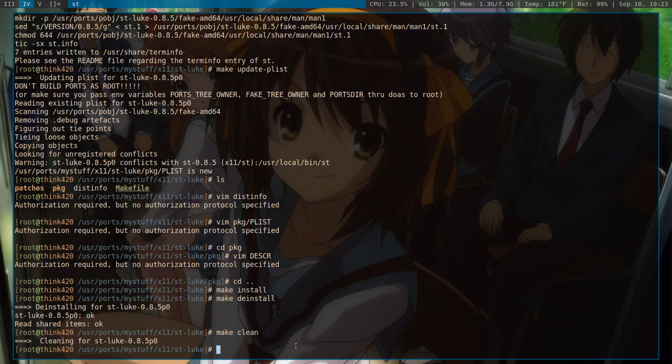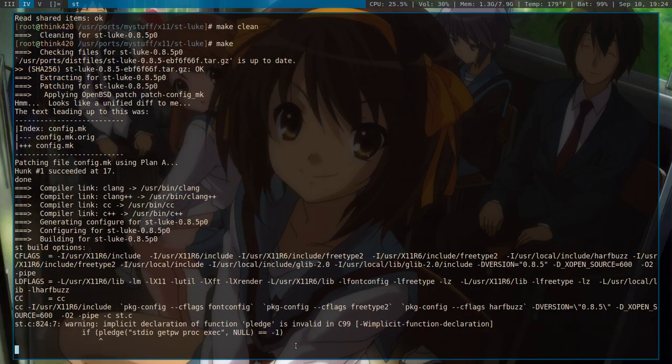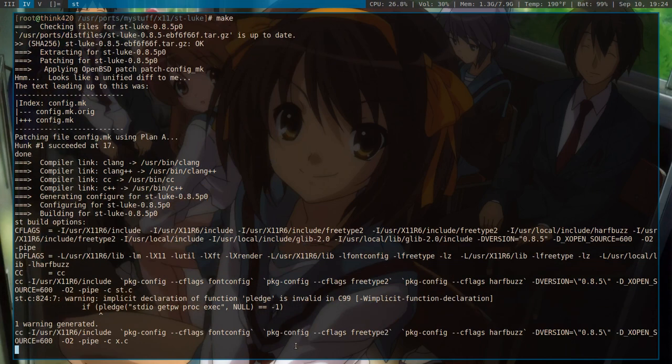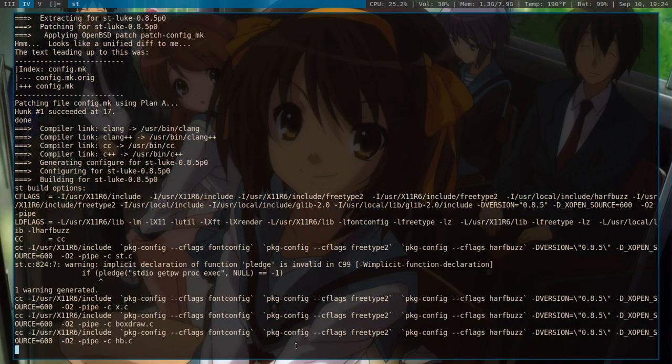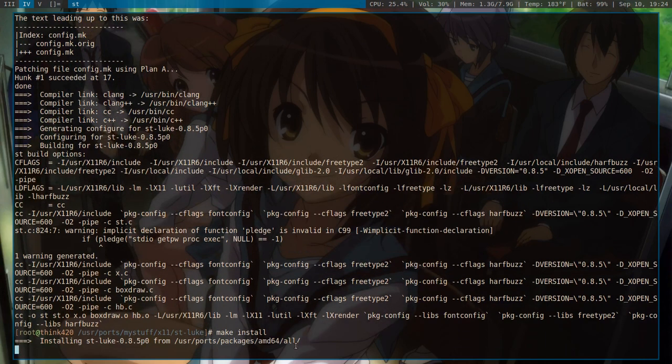And then let's just show for an example. If someone wants to do this, all they have to do now is run make. It will do all this other stuff for you. It'll do the patching, and it'll download the tarball, but since we already had the tarball, it didn't do that. And then you run make install.